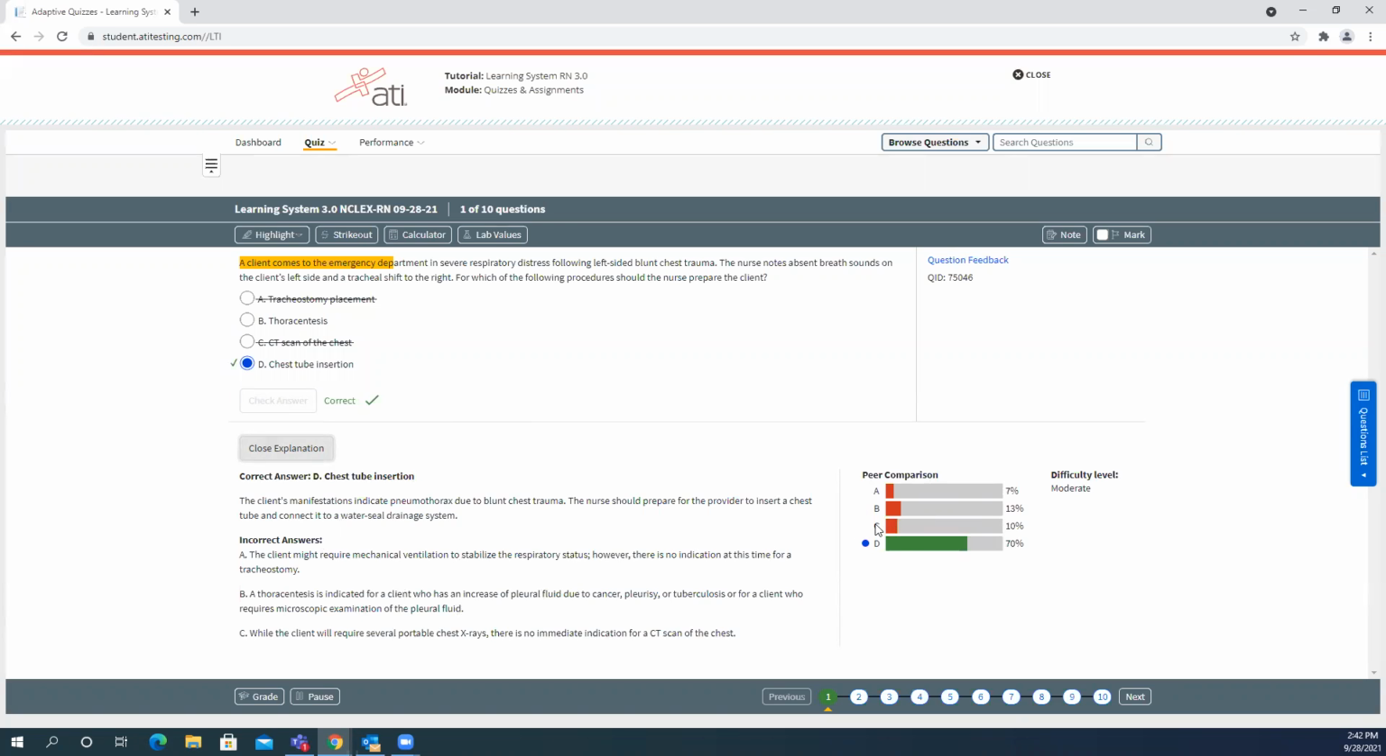And then over here on the right, it has this peer comparison. And I really love this because it shows me the difficulty level and it shows me across the nation, users of the learning system, how have they answered this question? 70% of students got it correct. They chose option D, right? 13% chose B, only 7% chose A.